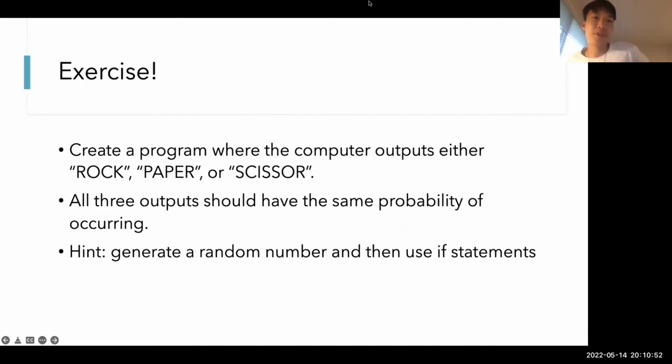Here's an exercise for you to do. I'll give you a few minutes to do this, and then I'll show how to do it. Basically, I just want you guys to try to create a program where the computer outputs either rock, paper, or scissors. So, you're playing the game rock, paper, scissors, shoot. And all 3 outputs should have basically the same probability of occurring, or as much as you can control what the probability is. So basically, you're going to be generating a random number and then using if statements to output either rock, paper, or scissors. And then I'll give you a few minutes for you to do that. The examples are in the chat.